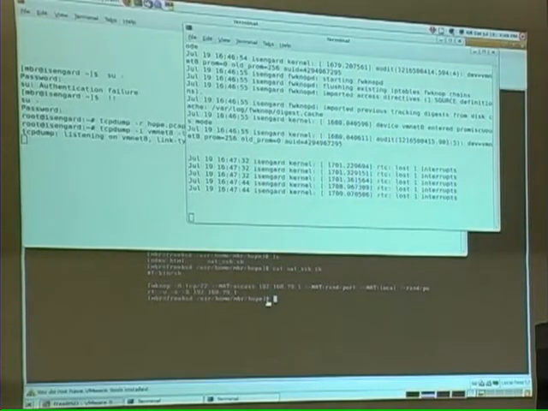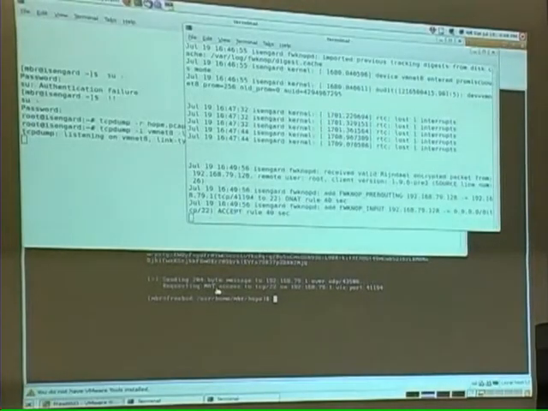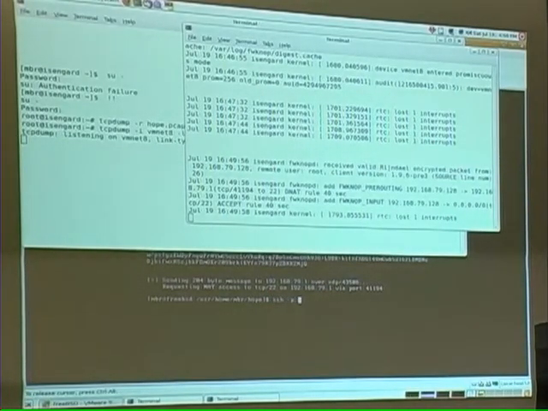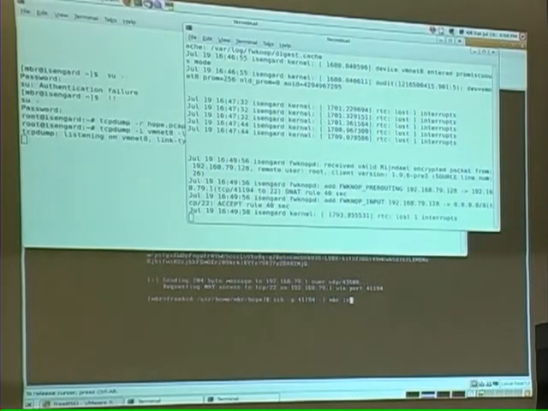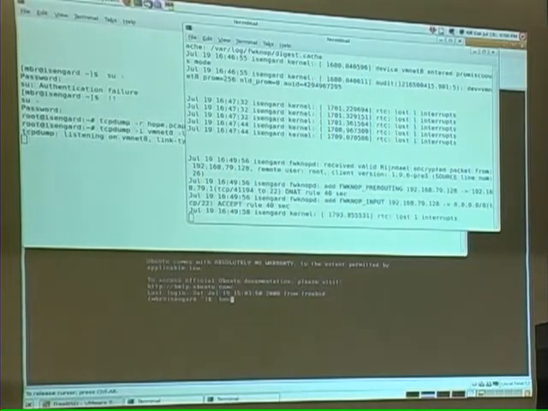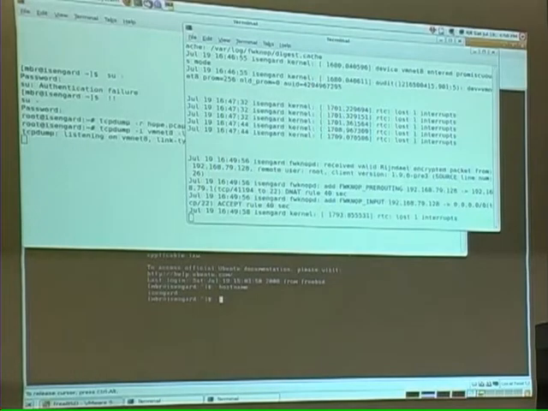use FWKNOP in NAT mode here to create a DNAT rule for a randomly assigned port over which SSH will be accepted from the FWKNOP client system, the FreeBSD system. As you can see down here, it's just assigned me a new port, 41194. And so now I can log in, hostname Isengard, which is my Ubuntu Linux system.